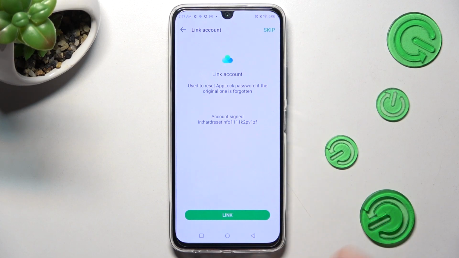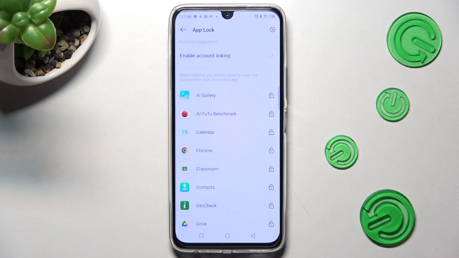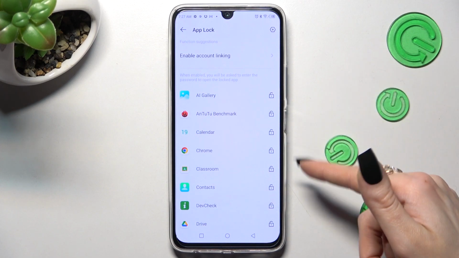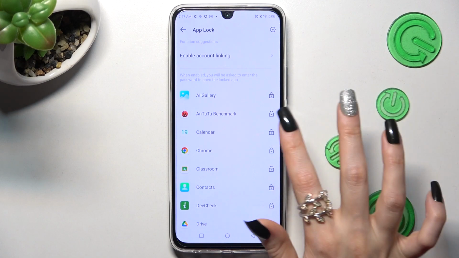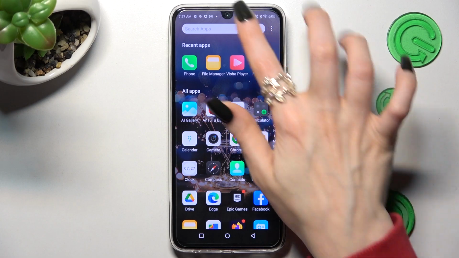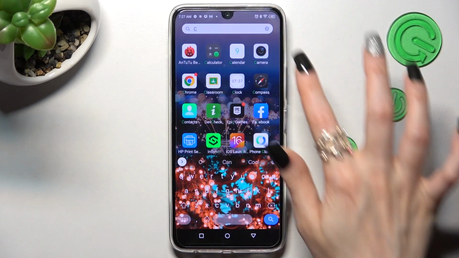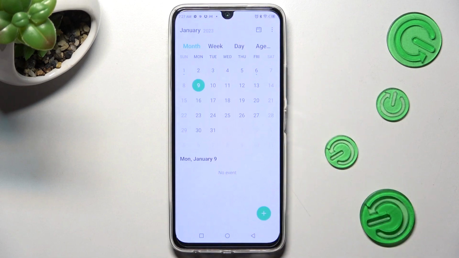Now you can link your account or choose Skip at the top right corner. Finally, click on the padlock next to an app that you wish to lock, in my case Calendar. So now when I go back and try to access Calendar app, I can see that pattern is now required.